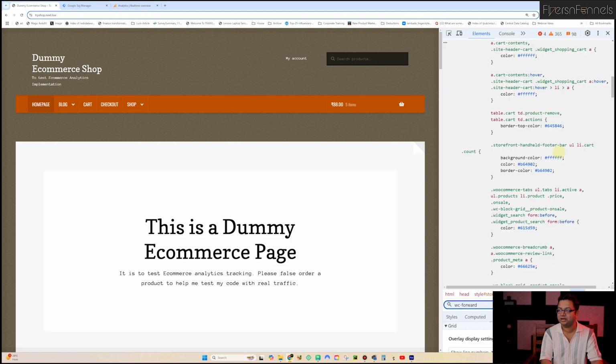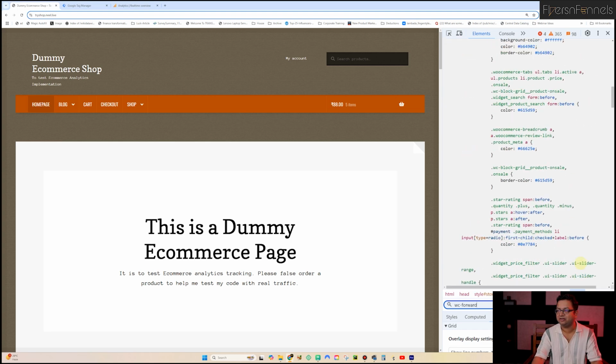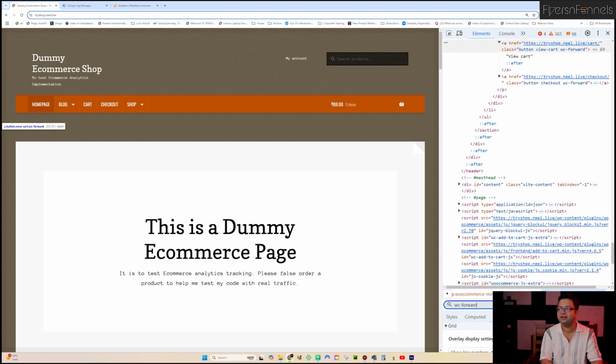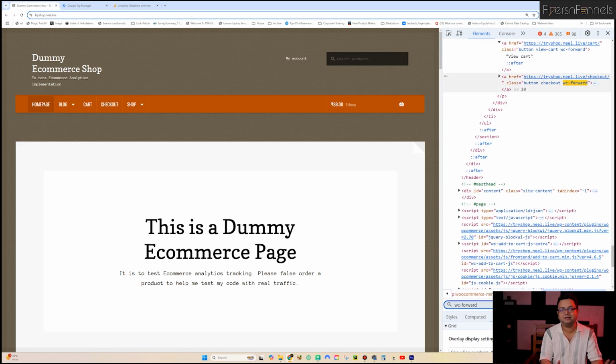Is it there many more times? Okay, there is some other kind of code over here. So I think there are two places where this class is identifying two different elements, okay? Both of them are links. The first is the view cart and the second is the checkout button. So if I were trying to uniquely identify this button, that would not be possible, right? Because there are two buttons with the same thing.